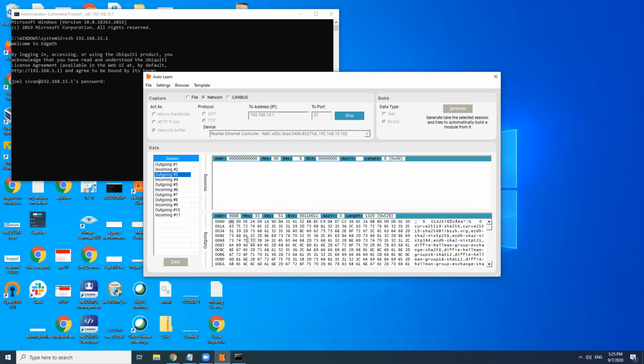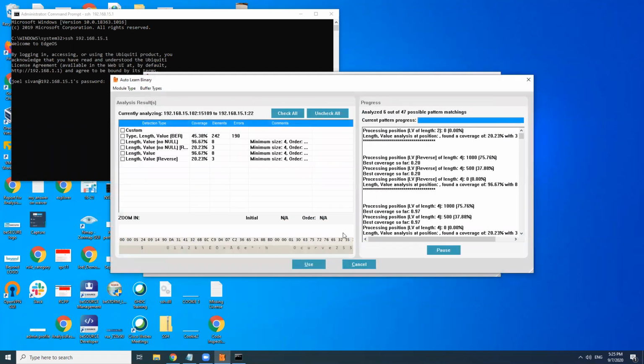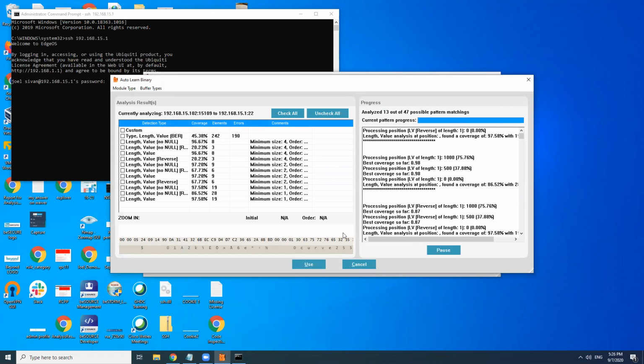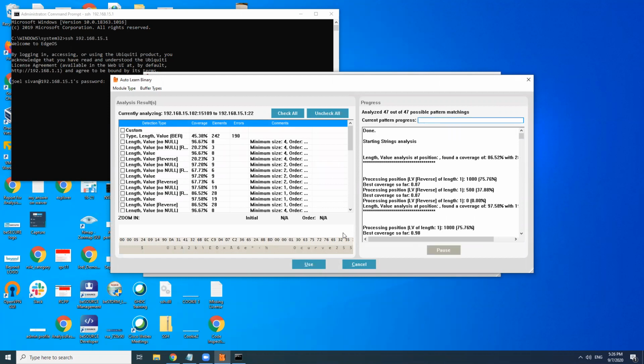So in this case, I want to use that outgoing communication that we send to the device in order to see what cipher we use, what type of connection, and so on, as you can see over here. We're going to click on stop, and we're going to convert that outgoing session number 3 into a binary file. So we're going to click on generate. Now Beeston will go over the communication and build up a protocol from it.